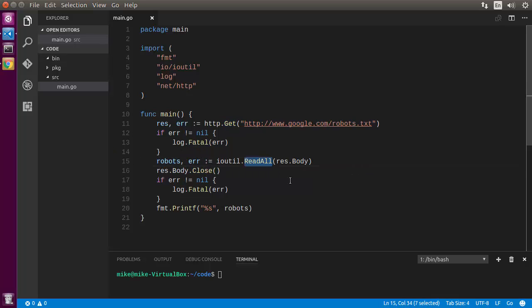So then we're going to use the readAll function from the IOUtil package. What that'll do is that'll take in a stream, and that'll parse that out to a string of bytes for you to work with.